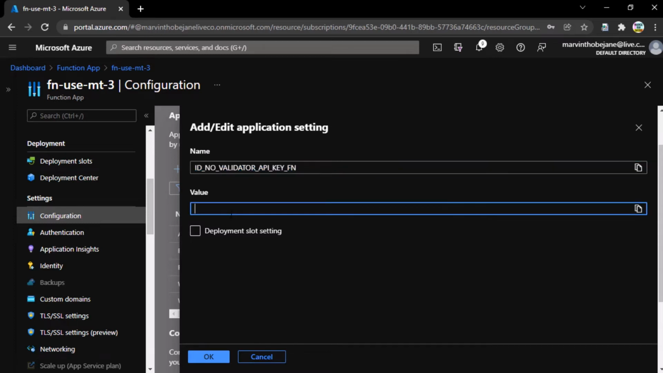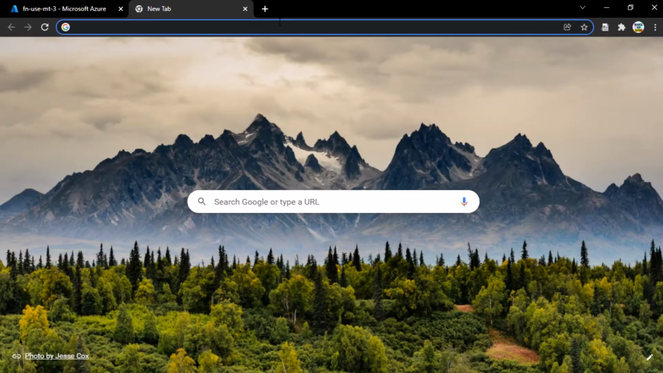Okay, now the value, this is quite important. The value here, we have a magic string at the beginning. It's @Microsoft.KeyVault, and then you give it a secret URI. Now, where do we get this particular secret URI? Let's open a new tab and go to the portal again.